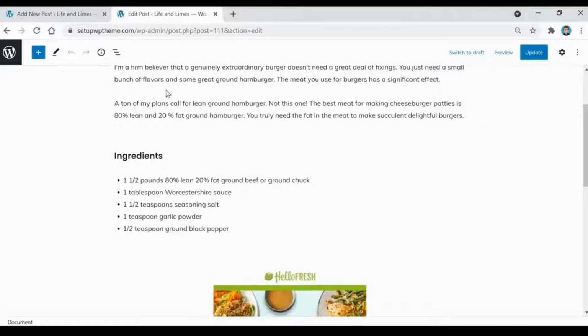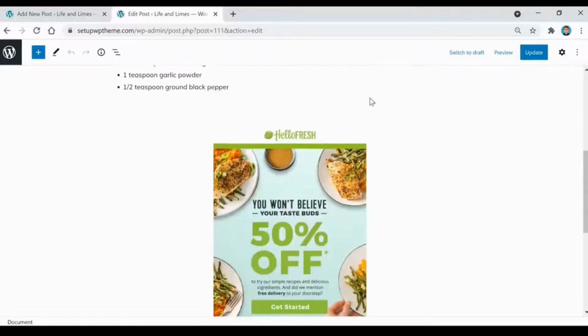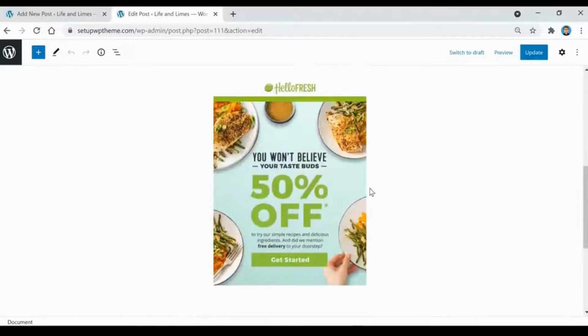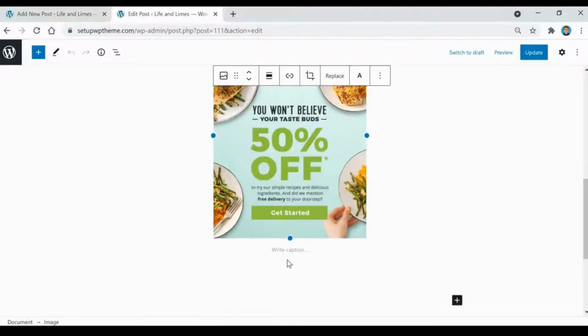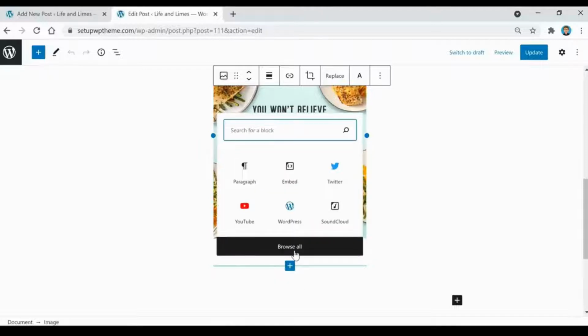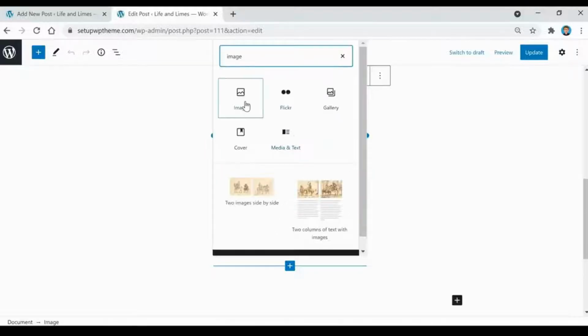So I just jumped over to this post that I created earlier, just to give you guys an example of what it's going to look like. As you can see right here, I have my title, and then I have some text, and some more text, and then right here is where I included an image. If you want to add in an image, all you need to do is go here and find that plus button, click on Add Block.